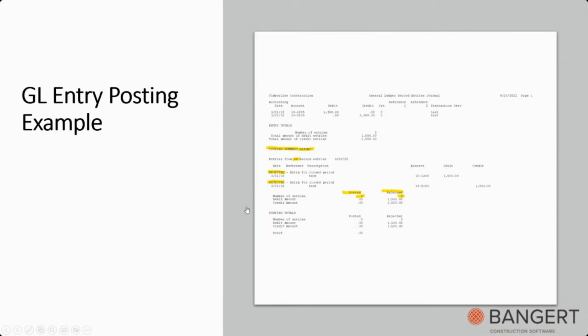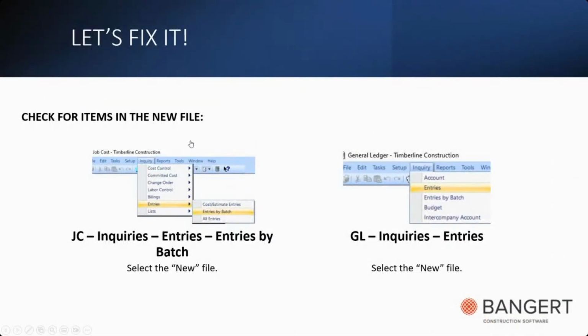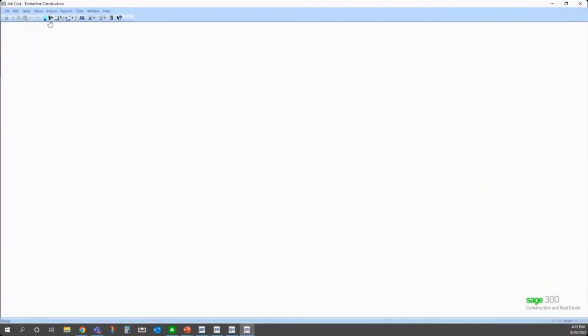Okay. So basically, what Lisa suggested earlier was you can either take a look at an inquiry in the new files, or you can go post a transaction. So let's do the job cost one. If I go into job cost right now, and go into inquiry, entries by batch is one that I like to use here.